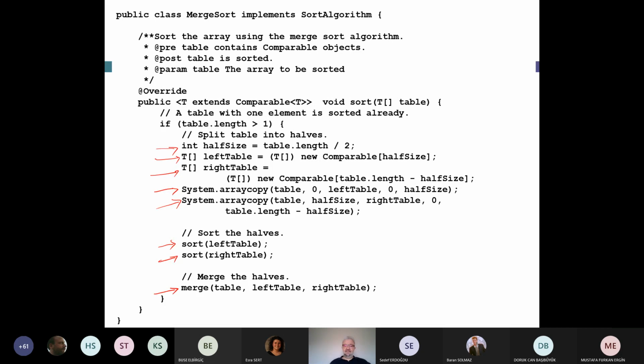Any questions so far? Any question about the merge sort?